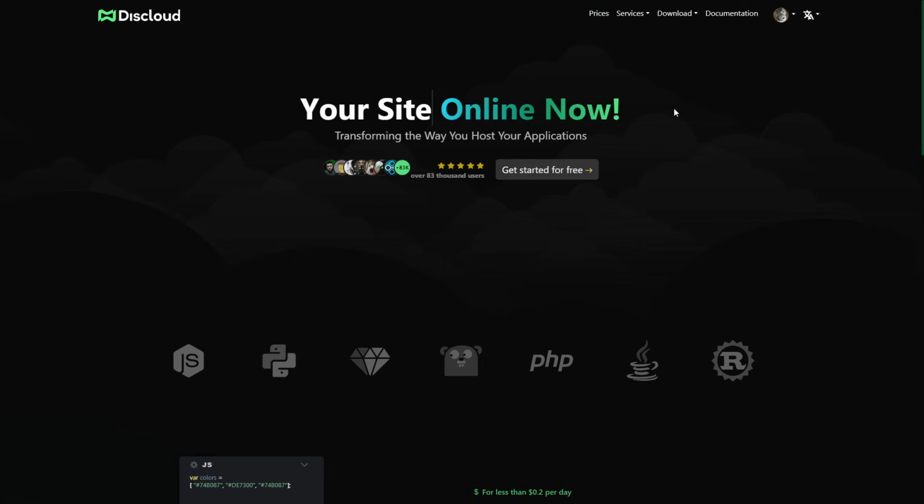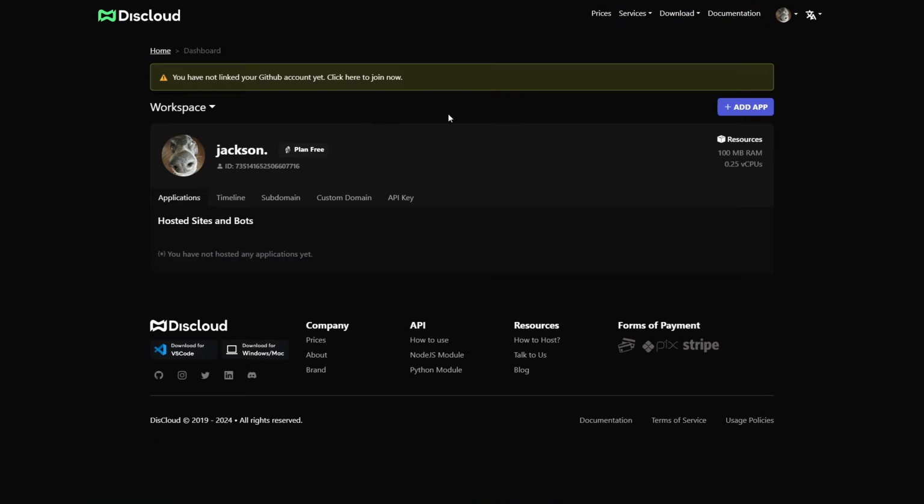Now, after you log in, you're either going to be brought back to the homepage or to your dashboard. I'm going to show you how to get there. So I'm going to click on the dashboard right up here. I'm still using a Discord account because that is what I've always had on this. But if you are going to use a Discord account, you actually have to link your GitHub account. So just make sure you do that.